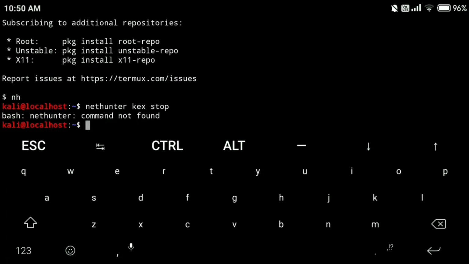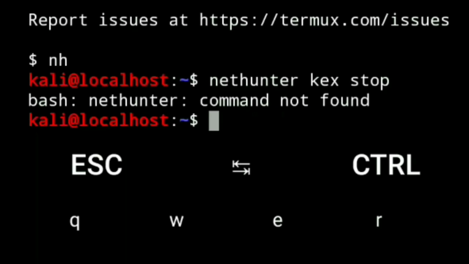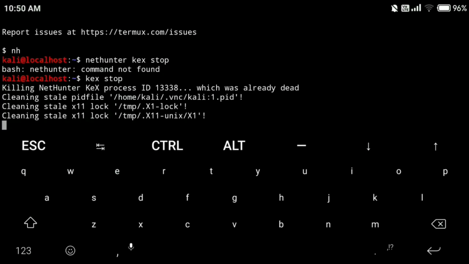Command not found. Okay, so you don't need to write NetHunter, only write kex space stop, because we are already in NetHunter mode, so no need to write NetHunter. Stop, enter, and boom, your VNC viewer is stopped successfully.